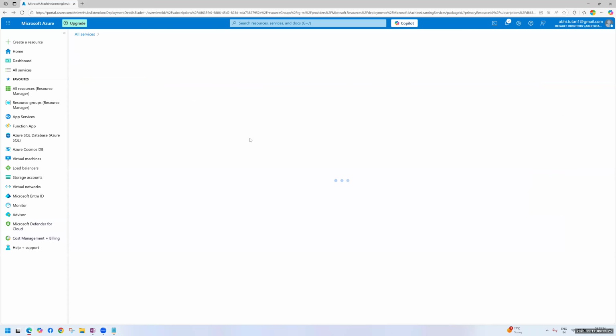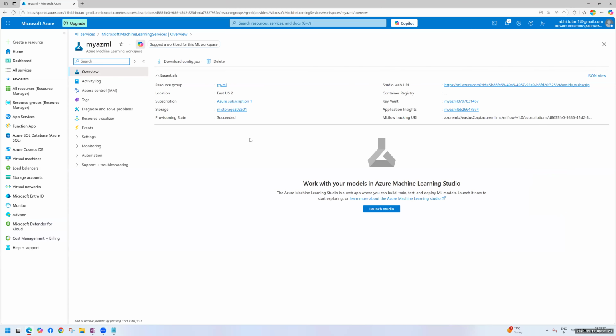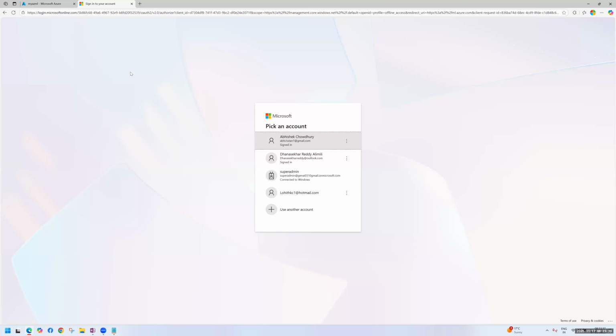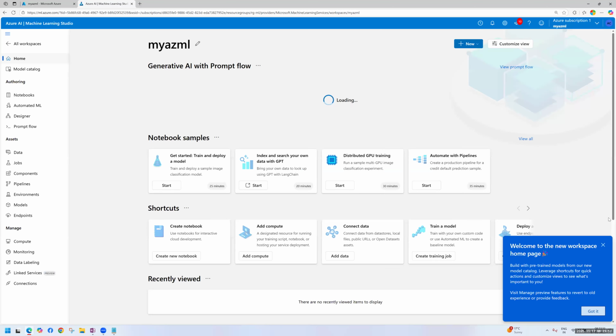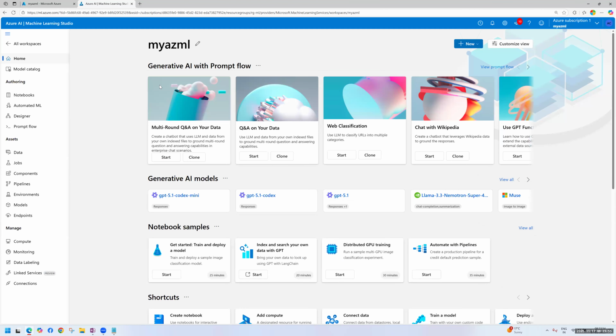Now go to resource. Launch the studio. Yeah, Abhishek, now choose it. This is the new Azure ML workspace, guys. What is the workspace? Underlying that, we can create n number of ML projects.